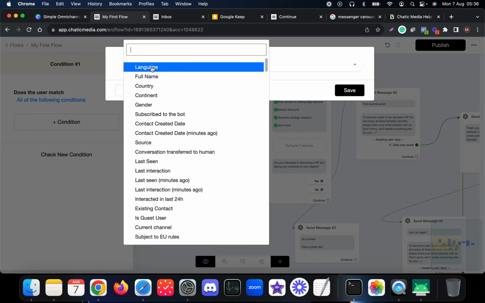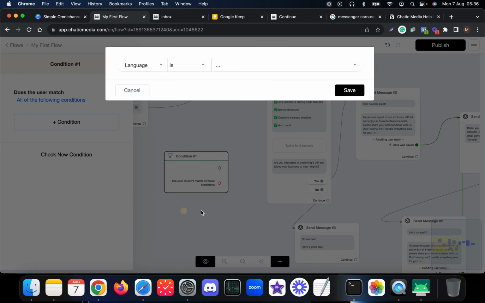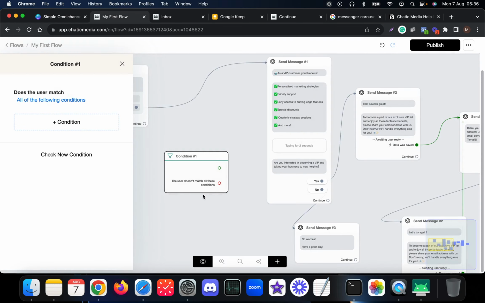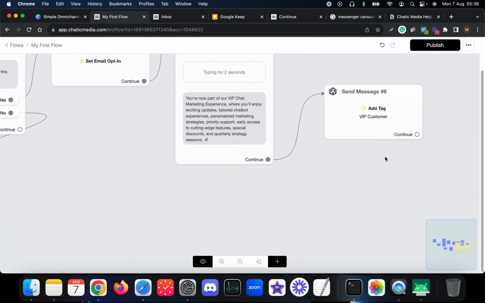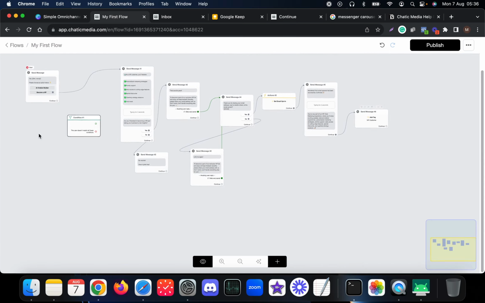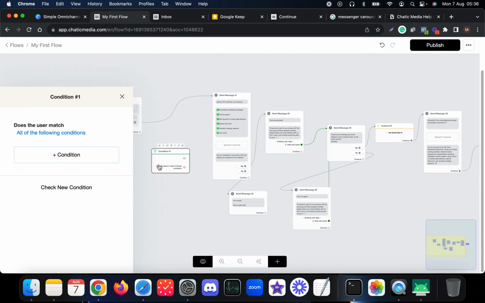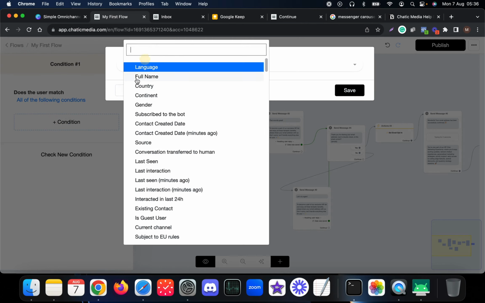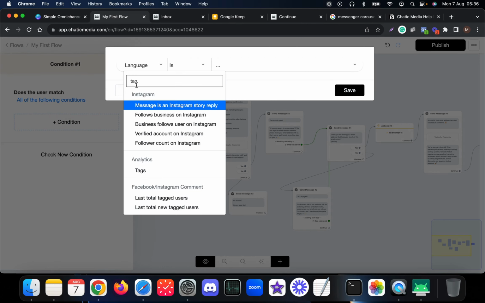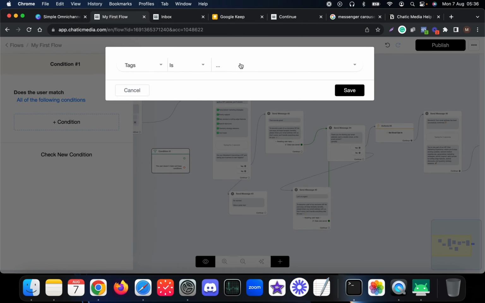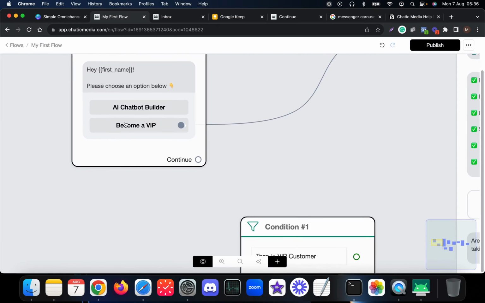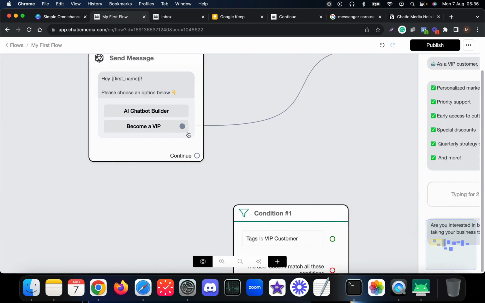So when someone actually becomes a VIP customer, we are adding a tag. As you remember, at the end we are adding a tag called VIP customer. So here we are going to do this over here. So condition, I'm going to search for tag. So tag is VIP. So if it's a VIP customer, we don't want to display this become a VIP option for them.